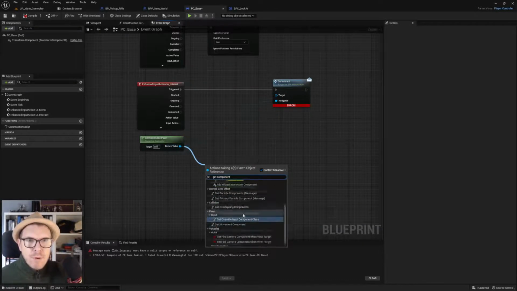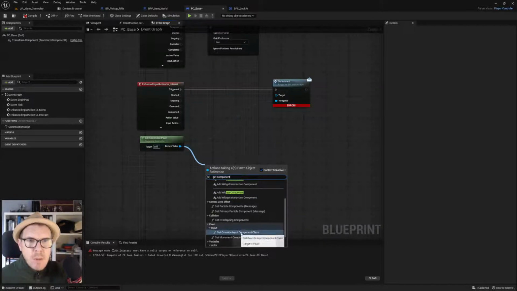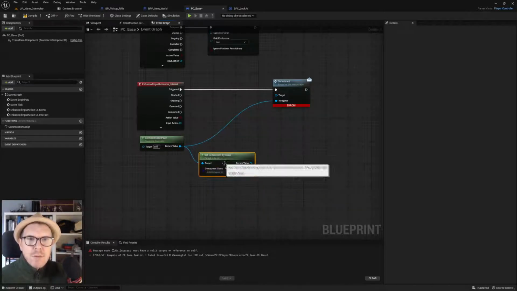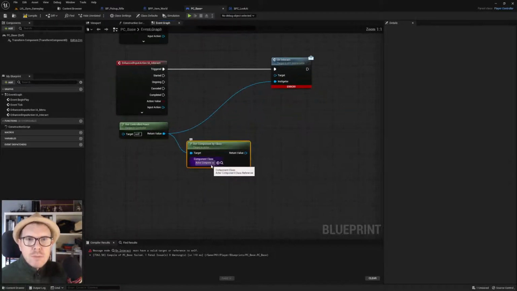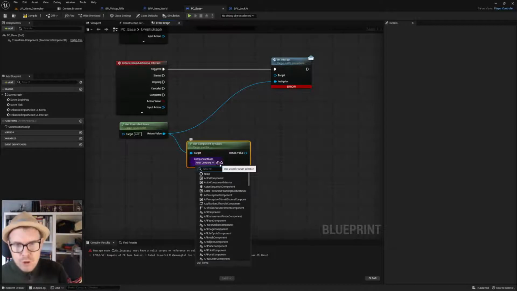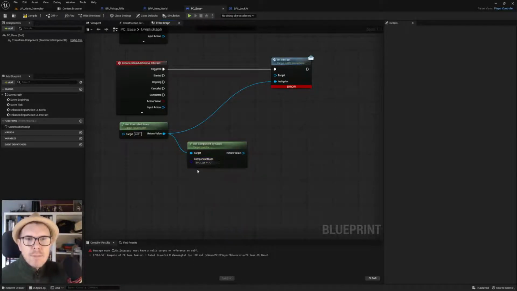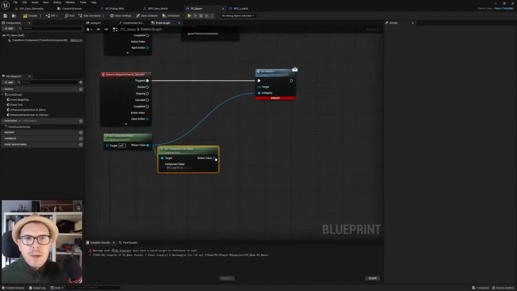We get a lot of different options here, and this one marks the wrong one. So if we scroll up, we can see here Actor, Get Component by Class, and other options as well. But it's the component by class that we're after. And here we can choose to just search for the BPC, the blueprint component, LookAt. So now we're getting this one.